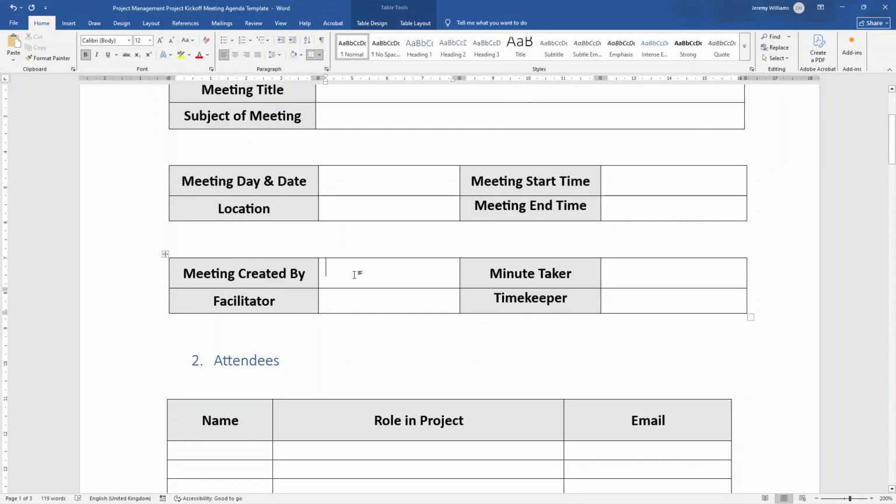Who created the meeting is likely going to be you. Who's taking minutes? Again, it could be you, it could be a project coordinator. You may have a timekeeper. If so, you've got somewhere to add that information.